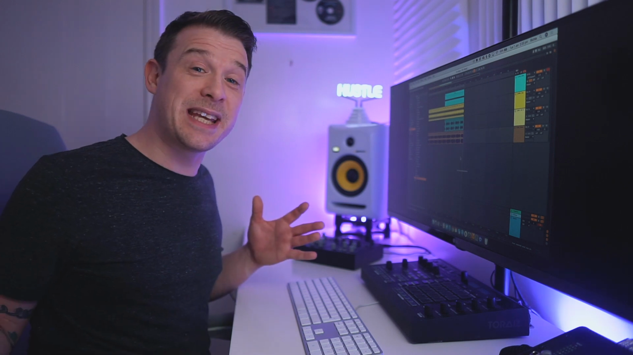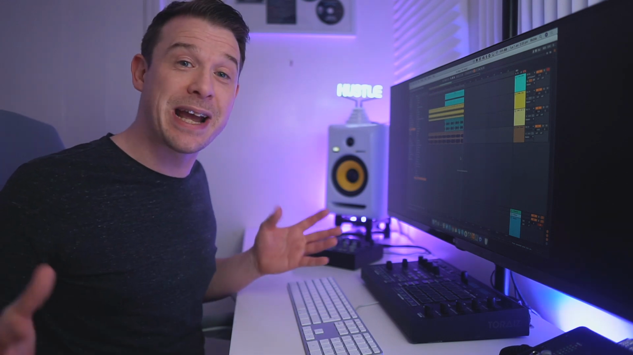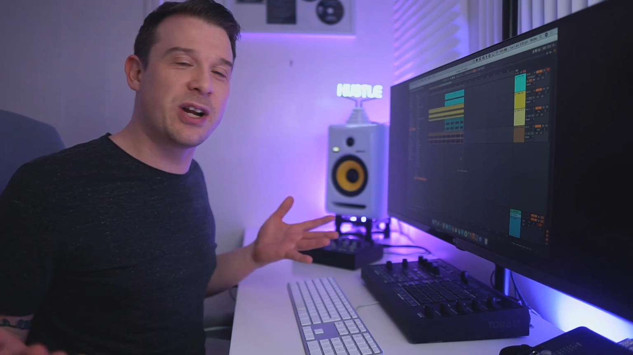So in today's quick tip, I thought I'd show you how to create a reversed vocal reverb. Now this works so well in breakdowns, and seeing as I've already shown you how to make a white noise riser, I thought I'd show you this little trick as well.